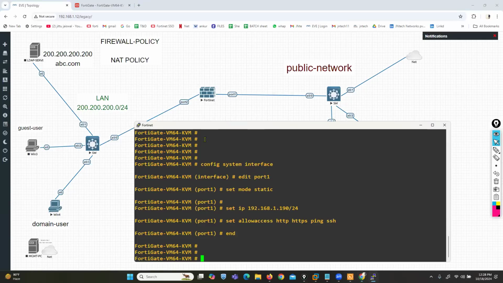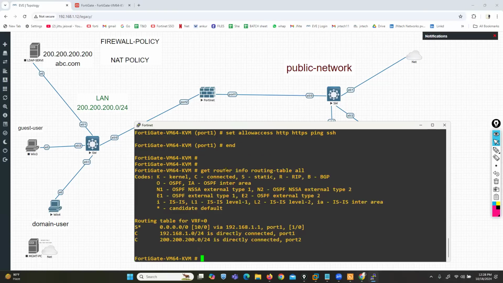So if you go and check on your firewall device, run get router info routing table. If you check your routing table, yes, for any unknown destination you can go via the ISP side, right? So I have a default route towards the ISP.